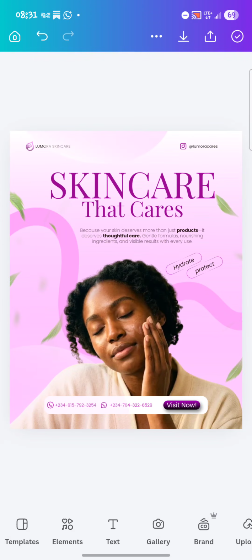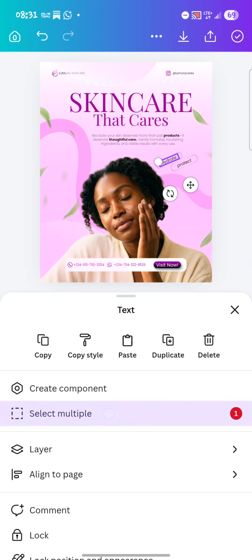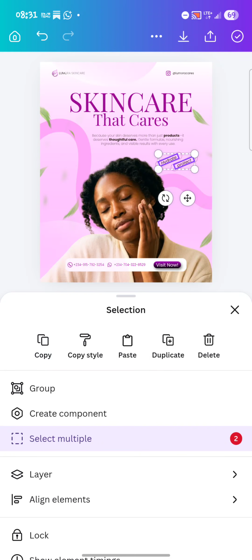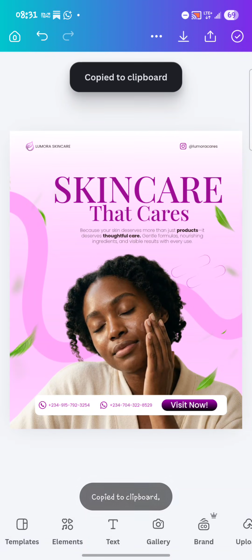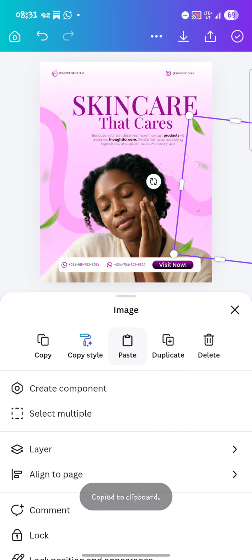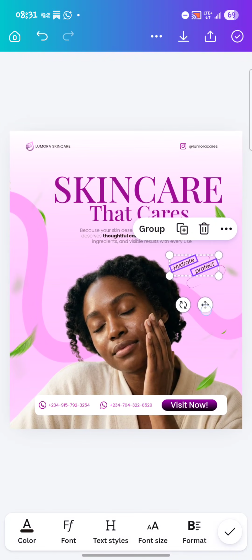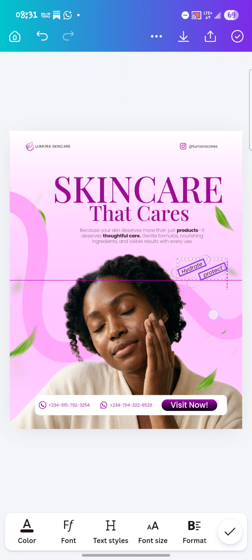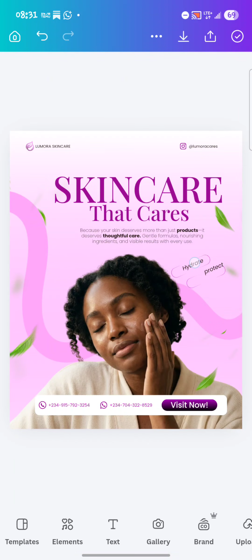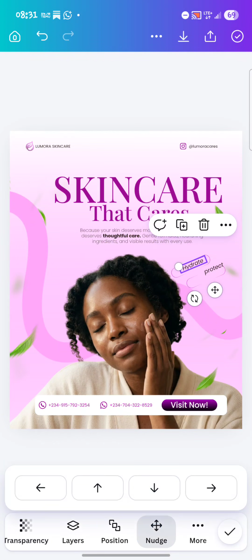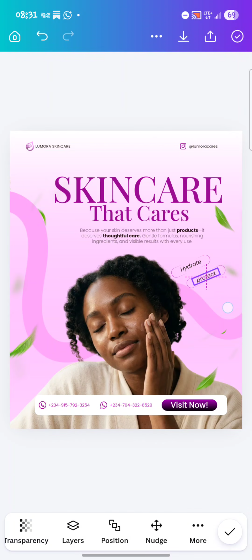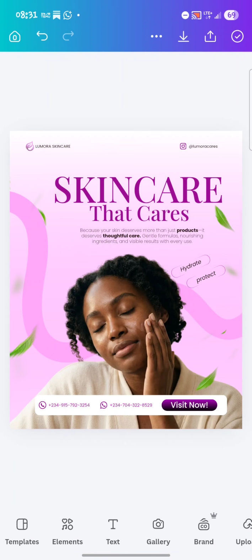I clear this hydrate and protect. Let me just copy it. That's what I wrote inside the shape that I made. Do you get it? So let me place it inside of my text. Let me place it inside properly and see what we have over here. So this is the first one. The first one has been placed properly and the second one is also placed properly. So that is what we have over here.